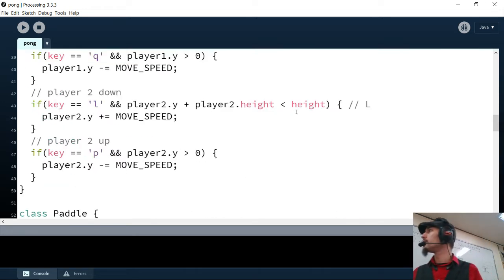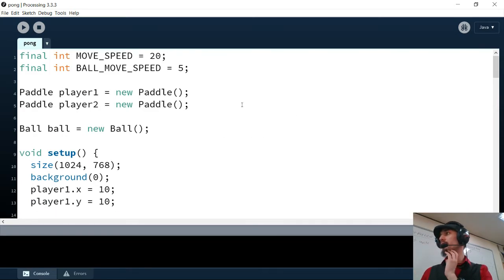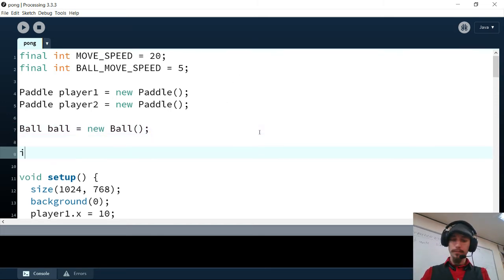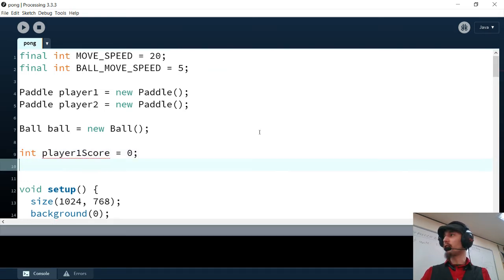So, let's do end reset, but that's part of score. So let's create two new integers, one for the player one score, one for the player two score. Player one score, started at 0.